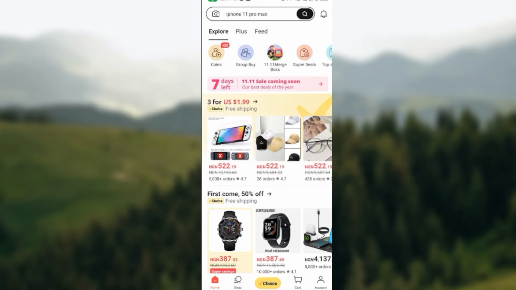In this tutorial, I'll be showing you how you can use coins on AliExpress. How do you go about this? First thing to do is to log in to your AliExpress account on your mobile device.